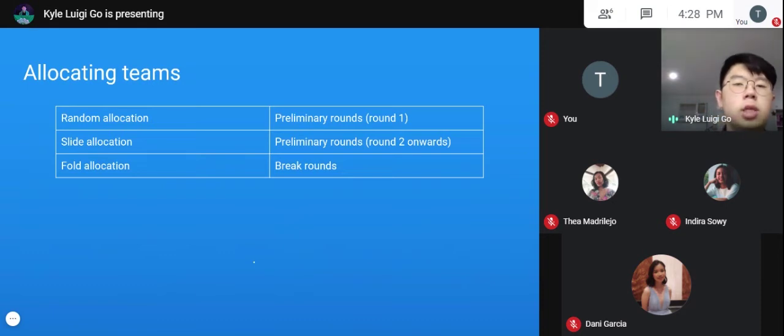Alright, so this was the other thing I was talking about a while ago, which is allocating teams. So there are 3 main ways of allocating teams. The first is a random allocation, which should only apply for round 1, because in round 1 you can't determine the approximate strength of teams yet. So you allocate teams on a random basis. And then the second one is the slide allocation, which is for succeeding rounds. I think Thea has a clarification on the slide though, if she wants to say it.